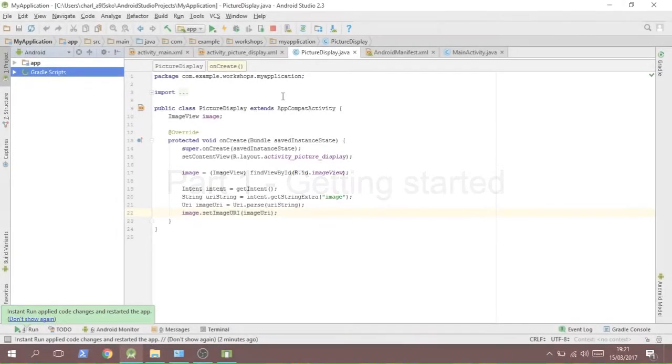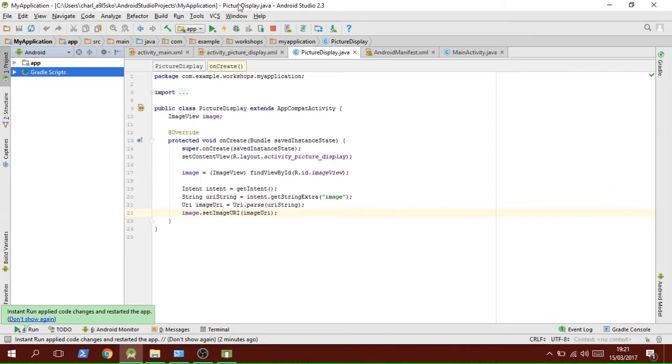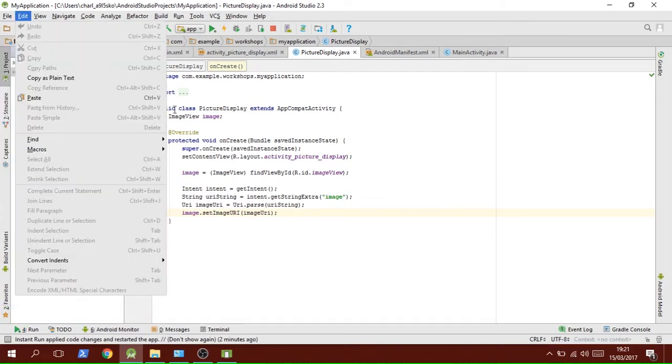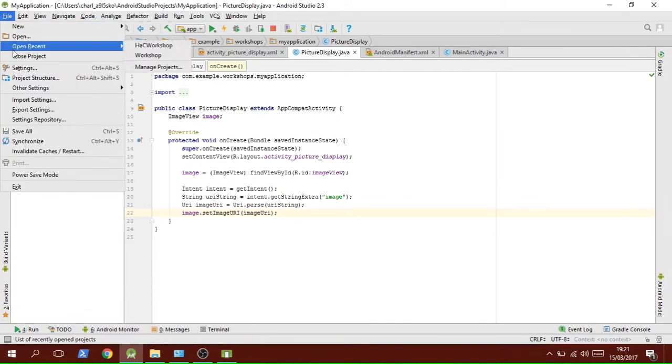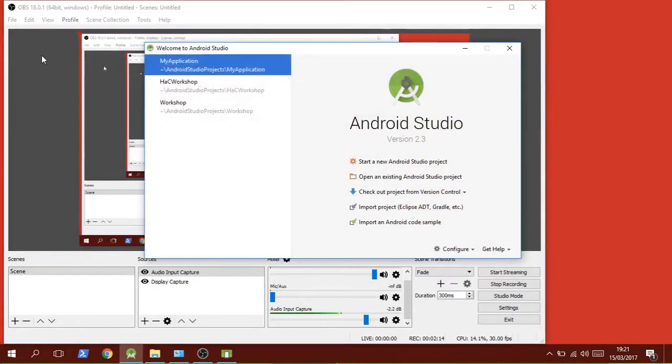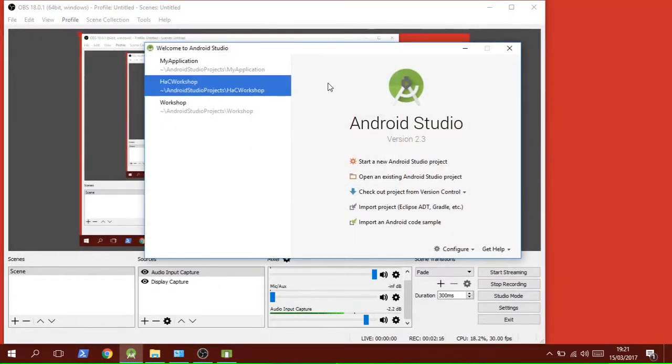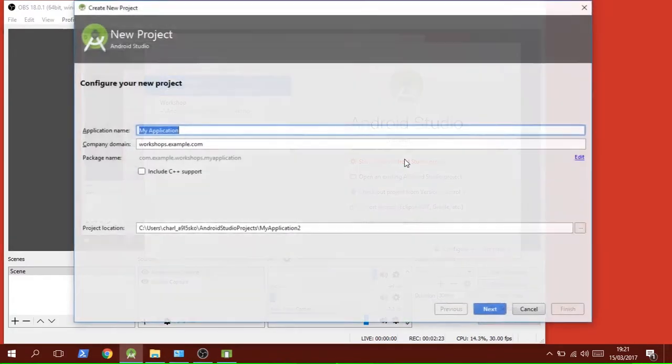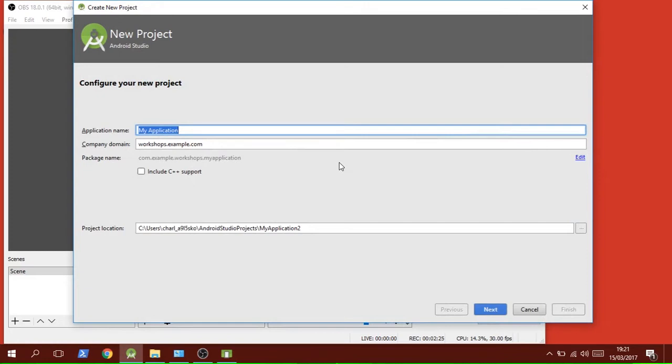So, getting started. If you've already done stuff before and you've got an app, so this is an app I created earlier. This is what we're aiming for. I'm just going to close this down and start a new project. So some of you have already done this, I've seen. I'm just going to click on Start a New Android Studio Project. This is asking me for the application name. I'm just going to leave that as default.